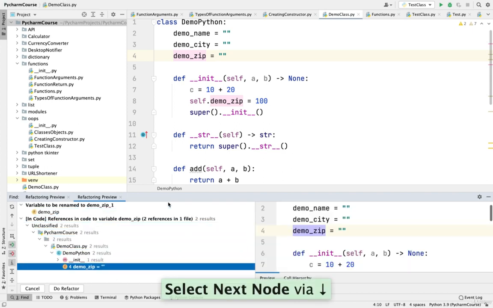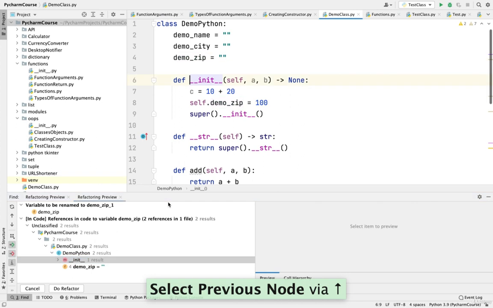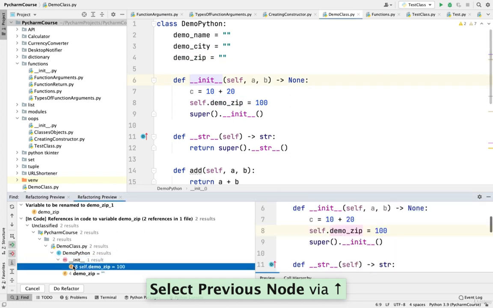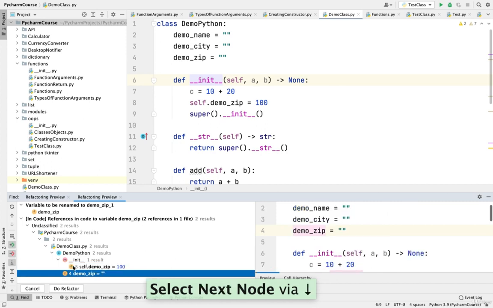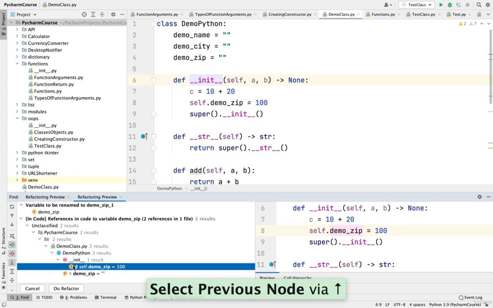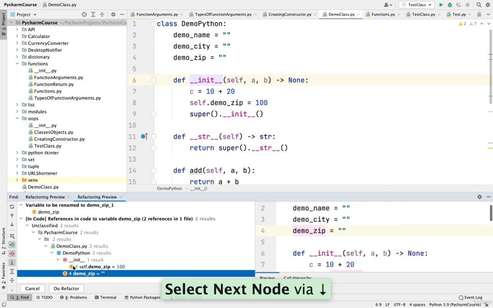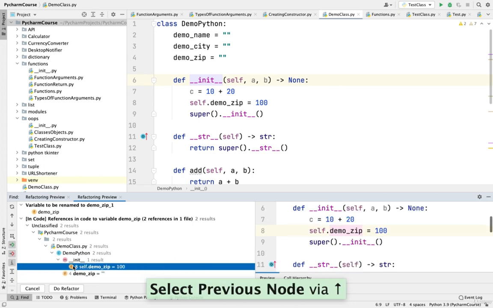So you can see it's being used over here. It's also being used here in the constructor. So it's being used at a couple of places, right? While doing refactoring, I can use this option to preview the changes of where all the usages occur and where all this change will be applicable.